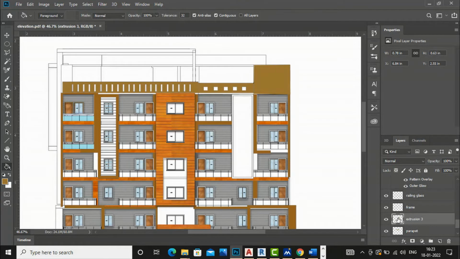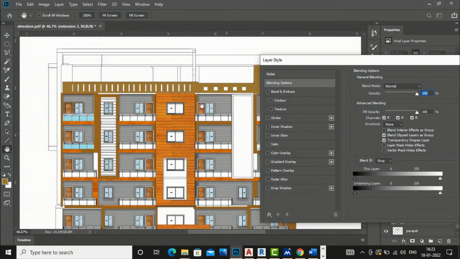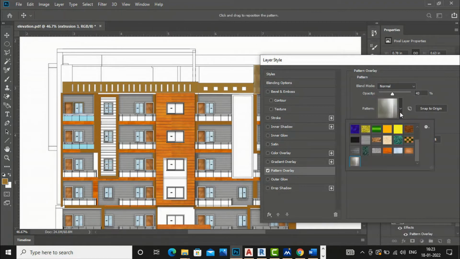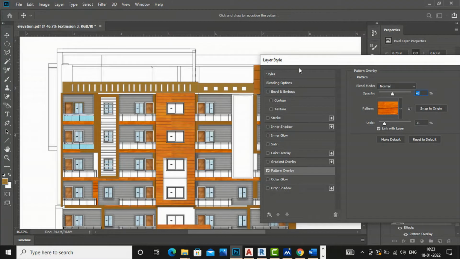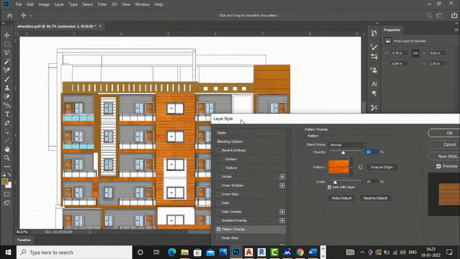and now I will go to blending option, and I want the same HPL cladding here. I'm going to plaid, pattern overlay, and I will select this one. See here, I can resize this by scaling, and I will adjust and change the opacity here.